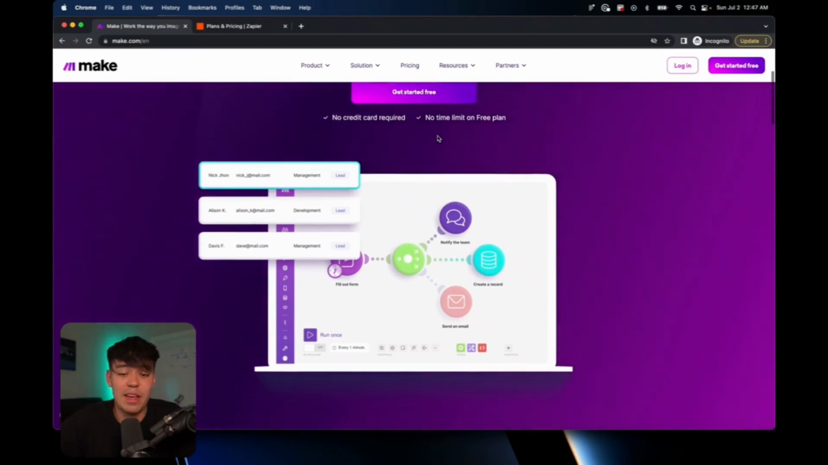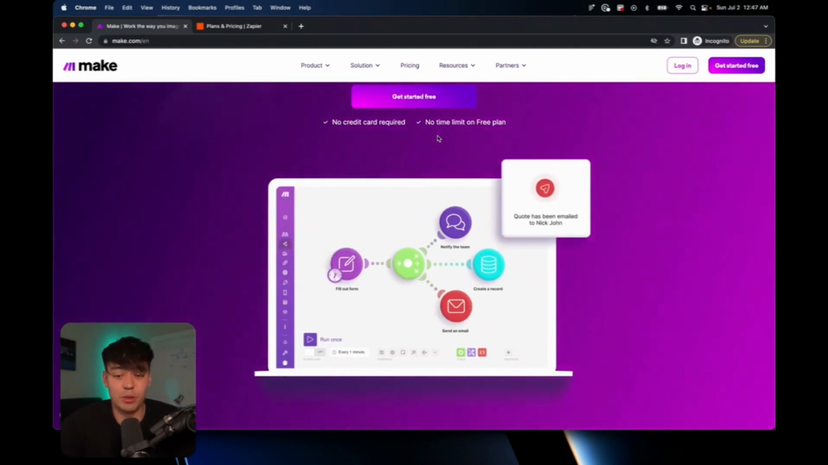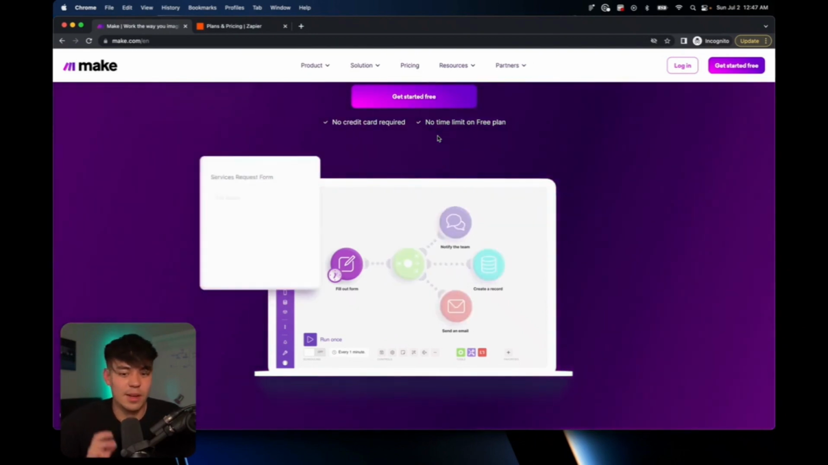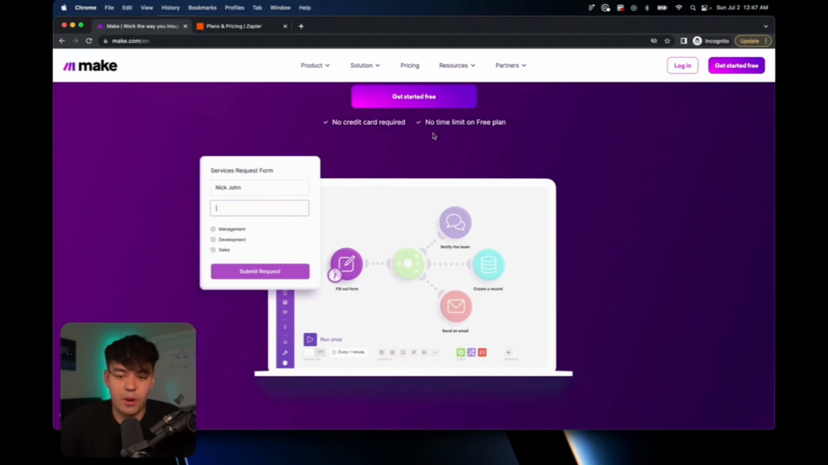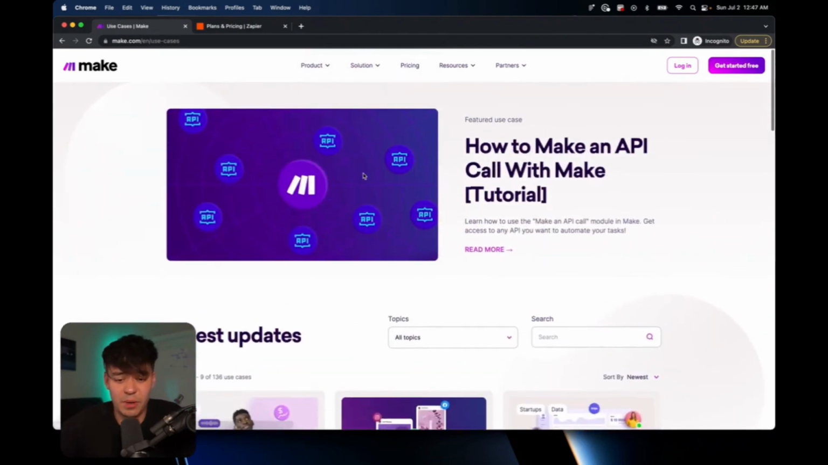Make automations. Even when it comes to developing software and demos, just to be able to build the back end of your application and make sure that everything works, Make.com is phenomenal. At the same time, you can jump into templates. Let's jump into use cases here.